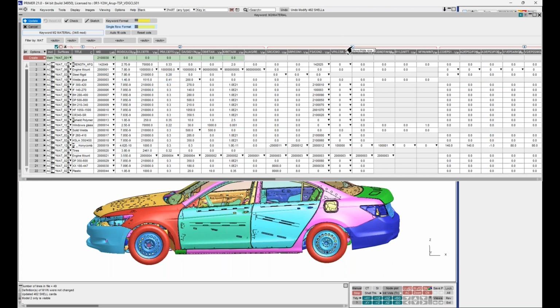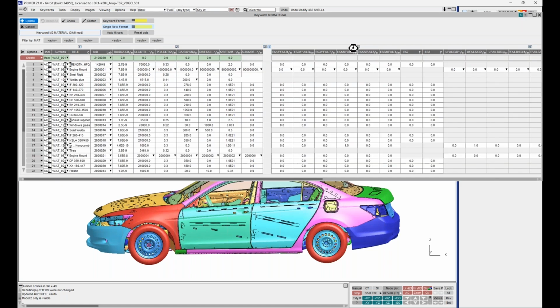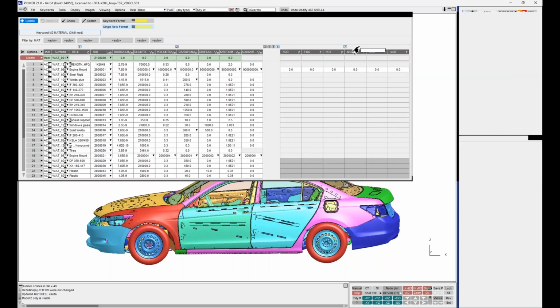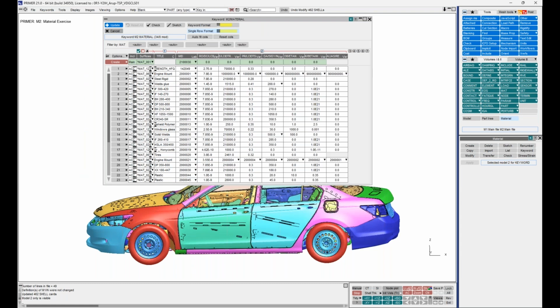What you can do is press these buttons at the top to hide different rows. For example, if I press 3, that hides 3, 4, 5, hiding everything else that I don't need. Now our keyword editor is even more concise, making it easier for us to make changes.